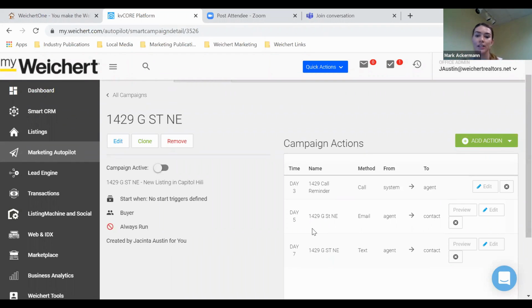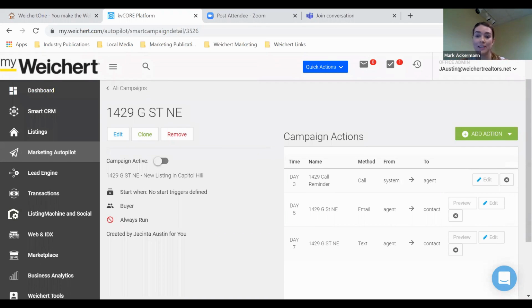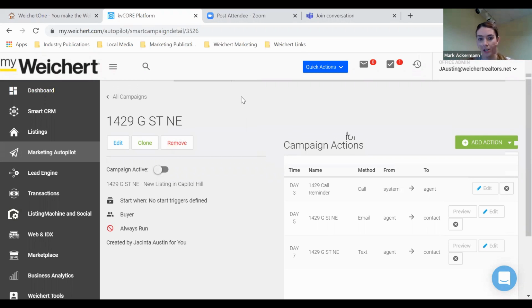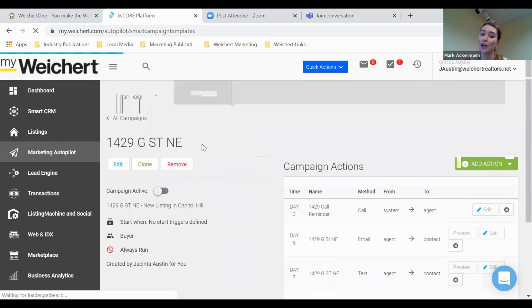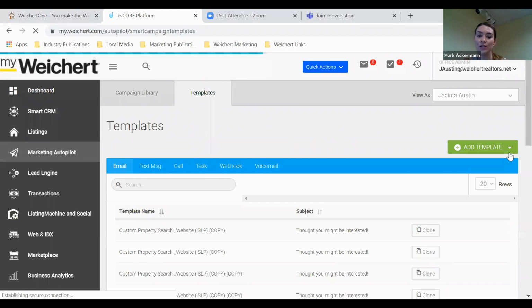So the next one we're going to add to our campaign is an SMS. This is basically a text message that will be sent to your clients to let them know of a listing or other things you would like to send out. So we're going to go back to your template, then add a template and select SMS.